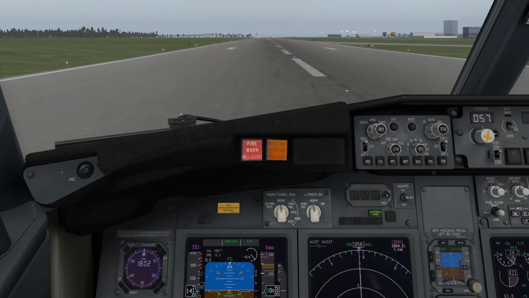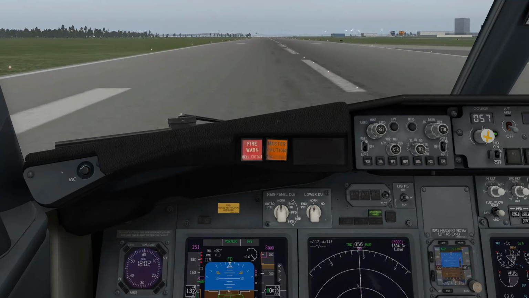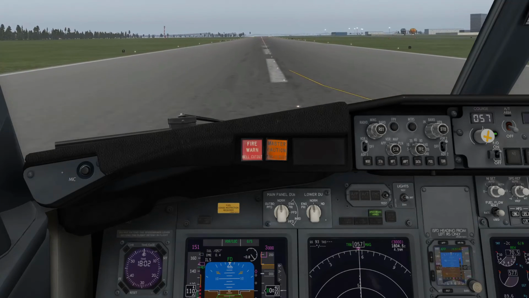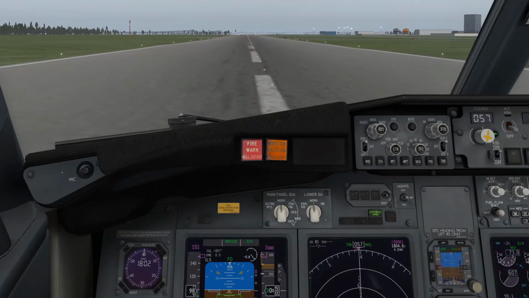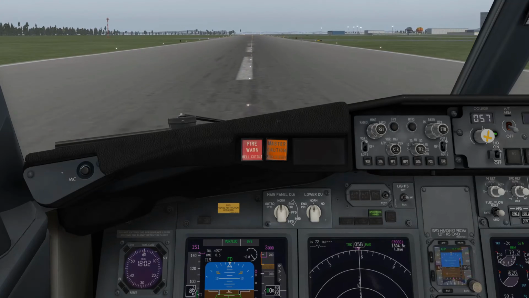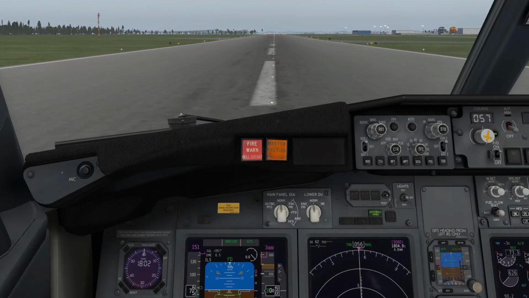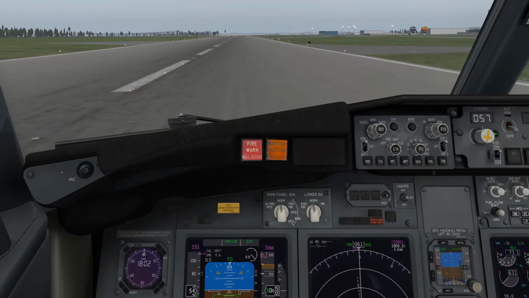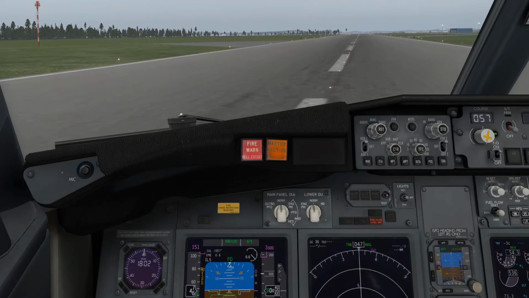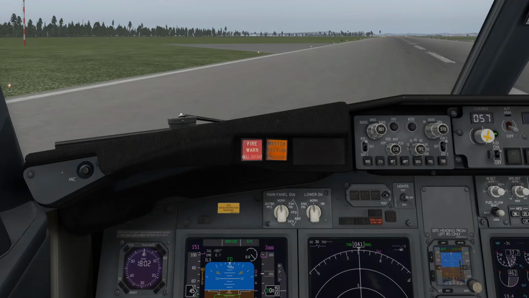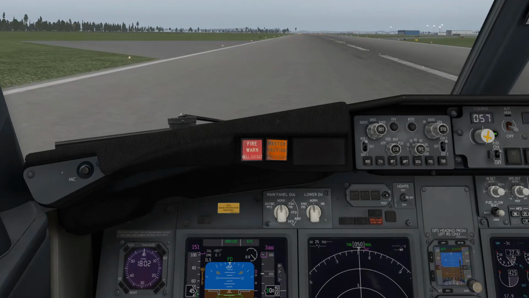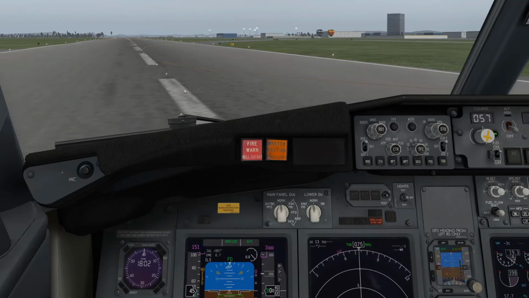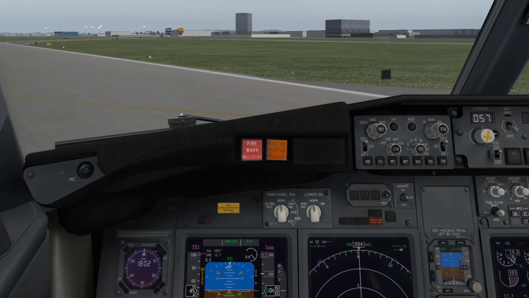Nose wheel down, reverse thrust, speed brake lever should come up, and we should have reverse brake indications. 80 knots. And use the toe brakes to kick the auto brake off. Oh. Clearly not used to how this thing handles on the ground. And for time-saving purposes, I'm just going to take the reverse high-speed exit here.